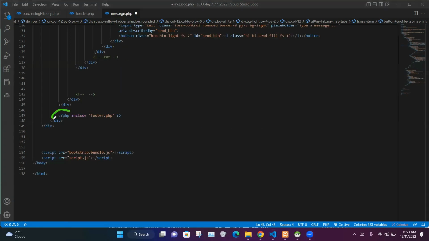After that part, here we have included our footer.php file into this message.php file. Then at last we have linked our script files into this message.php file. We have linked bootstrap.bundle.js file and script.js file. Then we have closed our body tag and HTML tag from here.